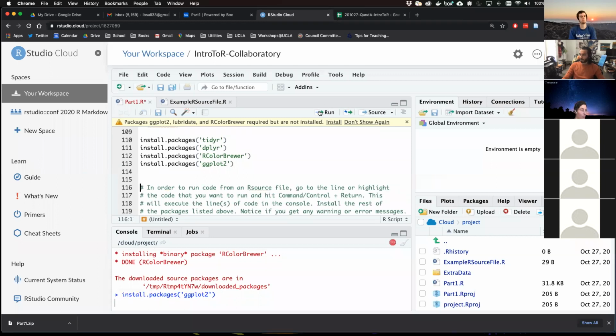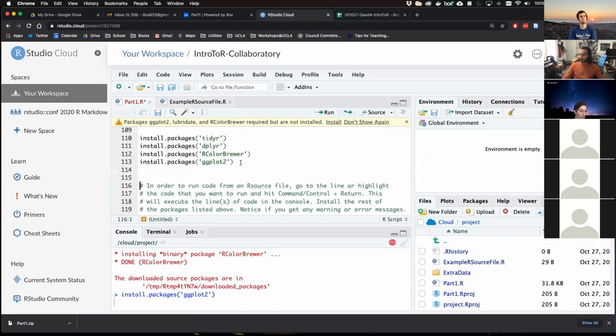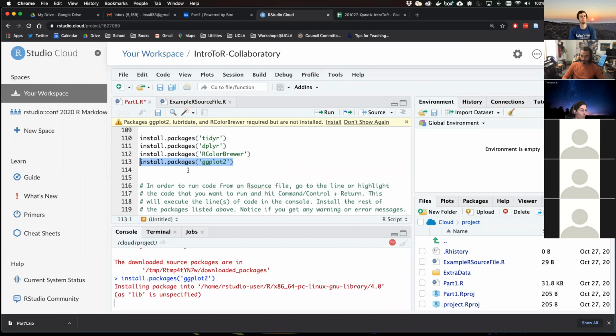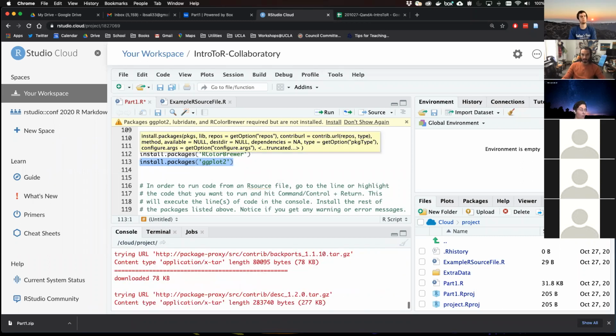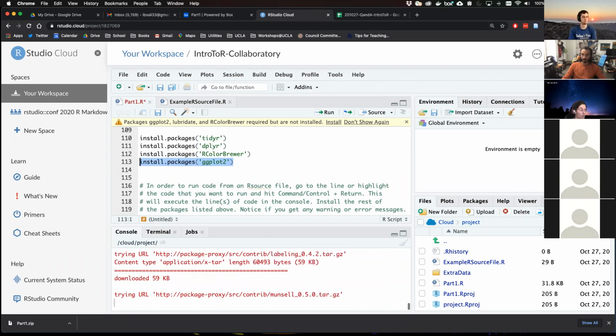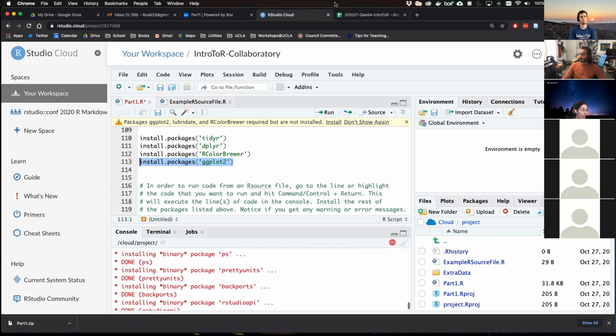So if you don't want to push this run button and you just want to run the code, you can highlight the code that you would like to run. If you're on a Mac, you hit command return, and the code should run. If you're on a PC, if you hit control return, the code should run. But make sure that you highlight the code, and it should run.